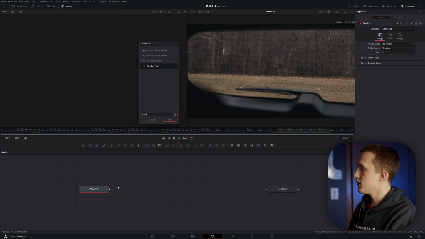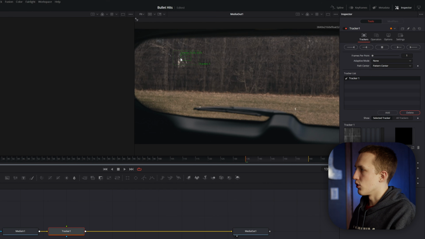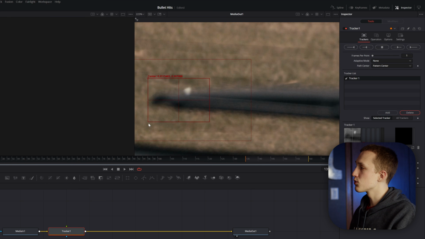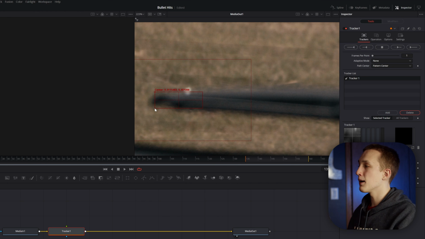Now that we have the track region, we need to tell Fusion what points in the scene to track. So let's do Shift+Space and add in the tracker node. It'll add this tracking point, and we can move it around with this little dongle on the side here, and we want to just center it on the point that we want to track. The box with the solid outline is going to be the object it's going to be tracking.